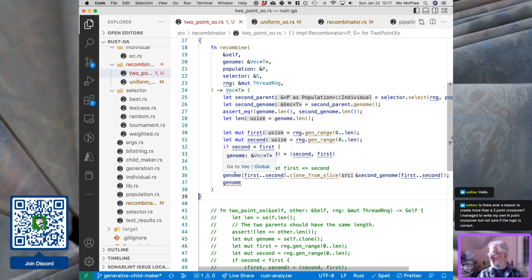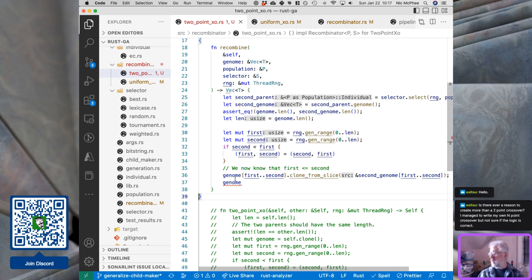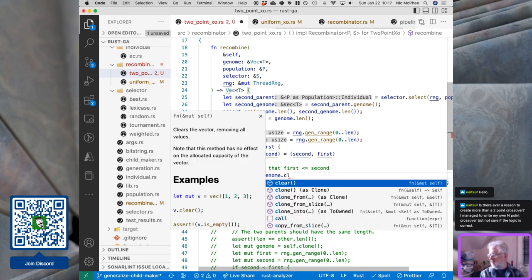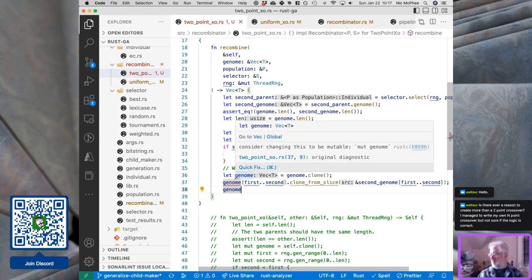Well, what is this? Okay, hang on. So this destructively modifies this genome, and that's not desirable. So we actually really want let genome equals genome.clone, and then it needs to be mute.